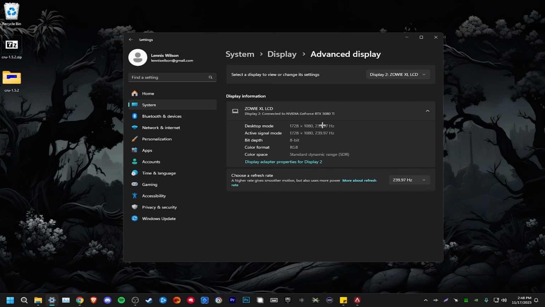And then just to double check again, I'm going to go back into my display settings, make sure everything's still working properly. Yep, both 1728 by 1080. All right, we're good to go. Now I'll show you guys how to do extra stretched resolutions with the force display scaling with CRU.